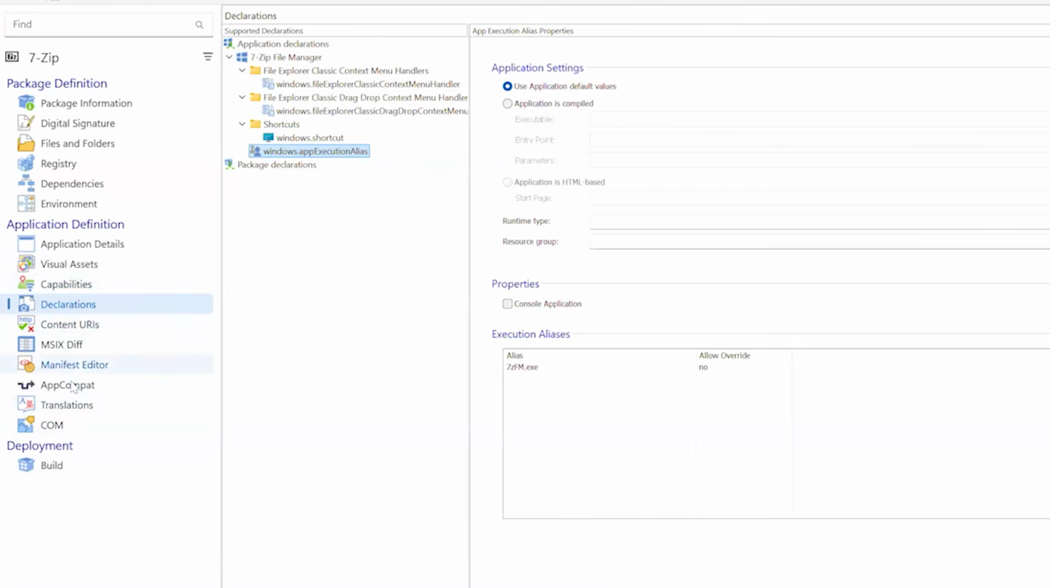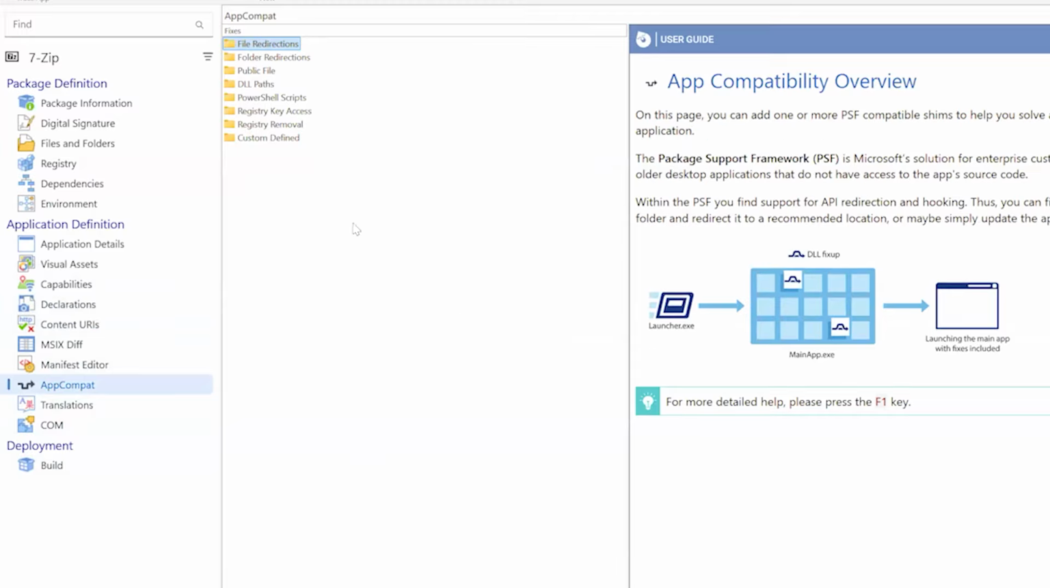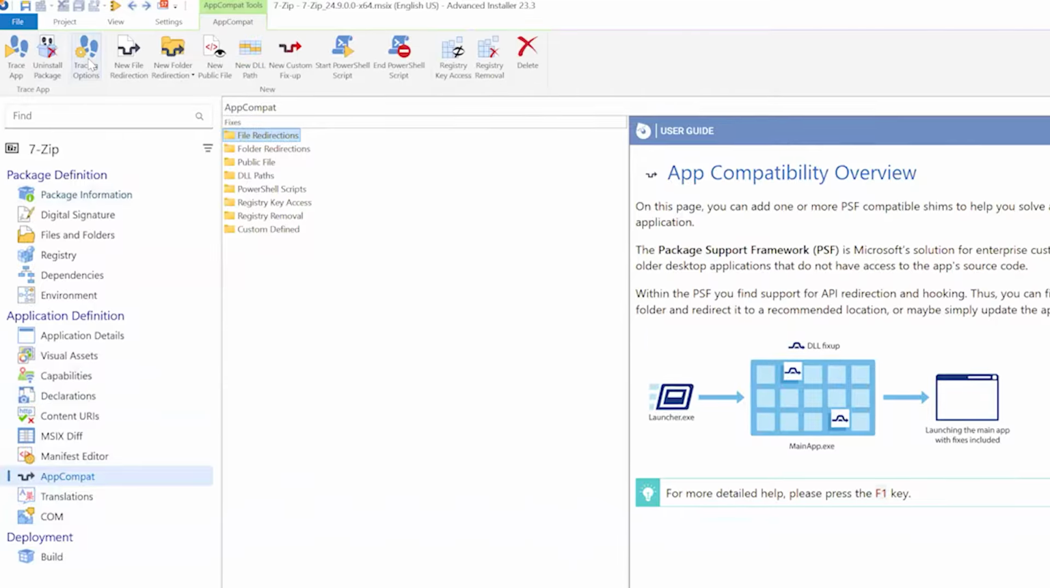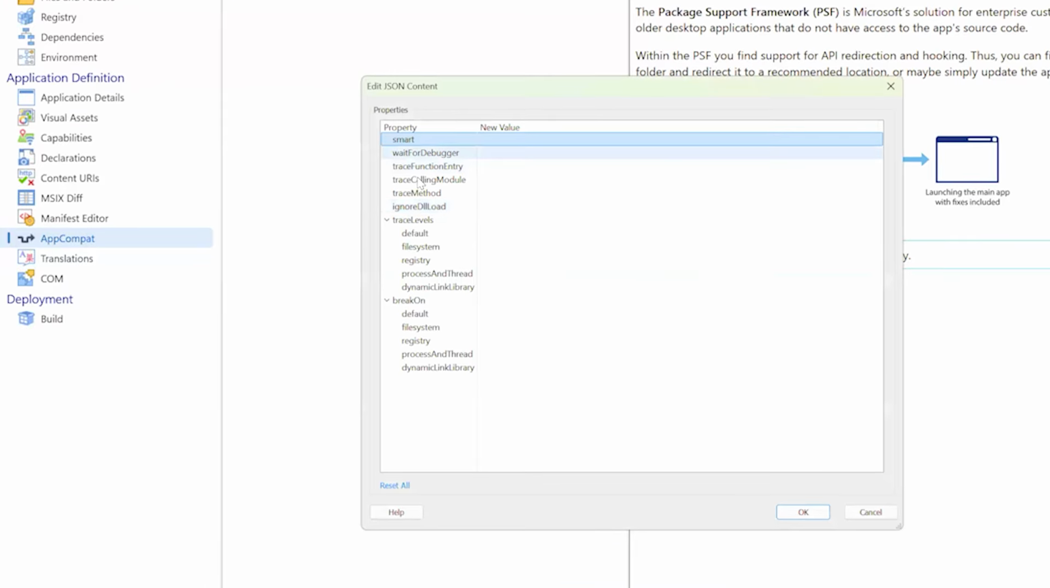In that case, you need to go to the app compat view, which we've dedicated specifically to configuring PSF fixups manually. So if you know that you need something, or if you don't know what the problem is, then you need to start tracing the application. You have some tracing options here in the ribbon menu, and you can play with them depending on the application. We have some documentation that will help you get started with it.